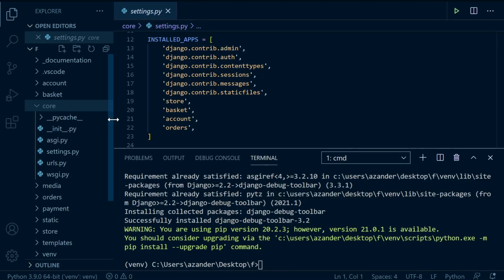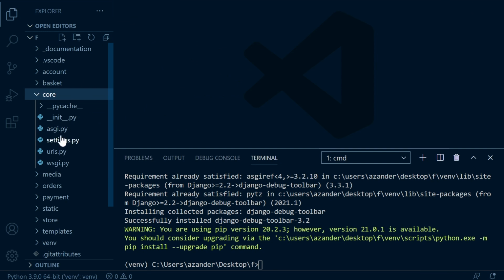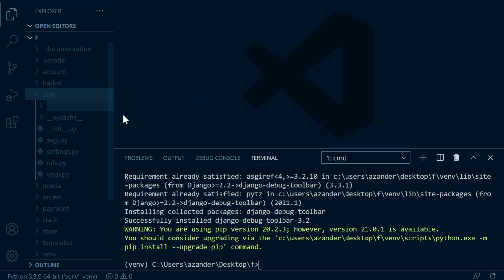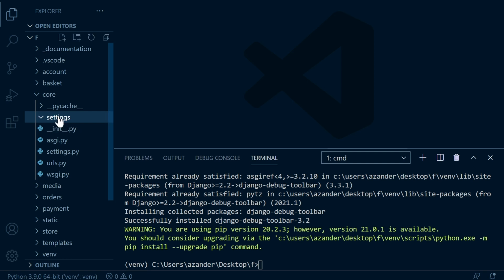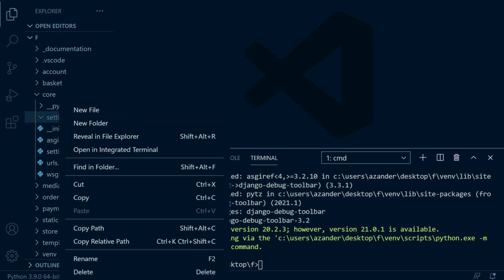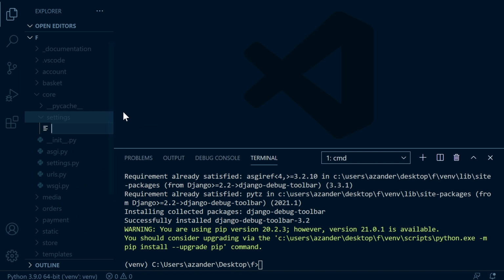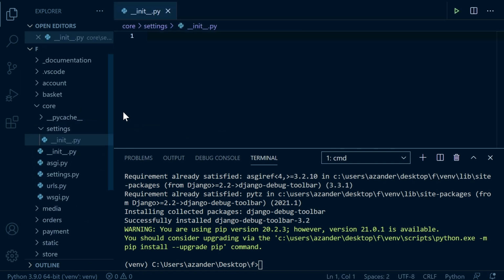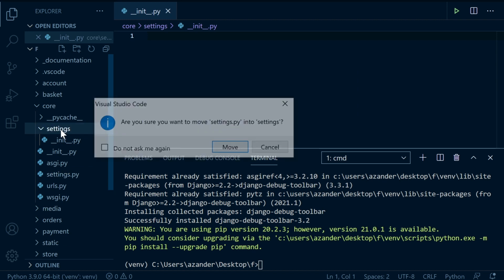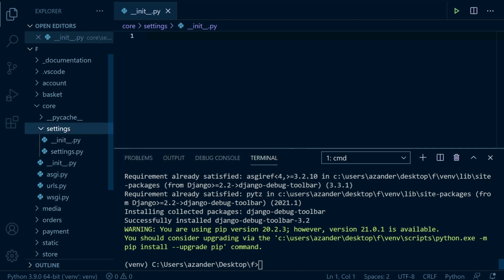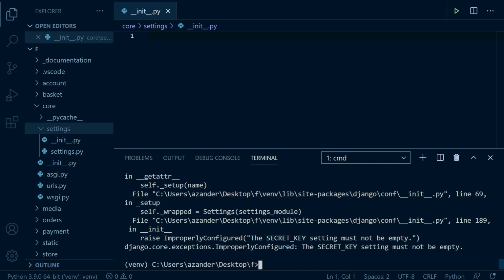So let's go ahead and just close settings. In our core here, we're going to create a new folder called settings. And then inside of here, we're going to need a new file, __init__.py, just to initialize the folder so Django can actually see it. And then I'm just going to put this settings file into there. Now, if I were to try and run my project now, we would have a problem.